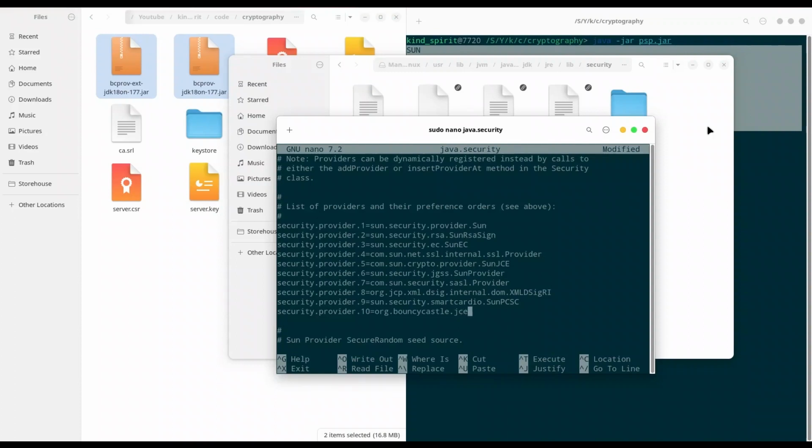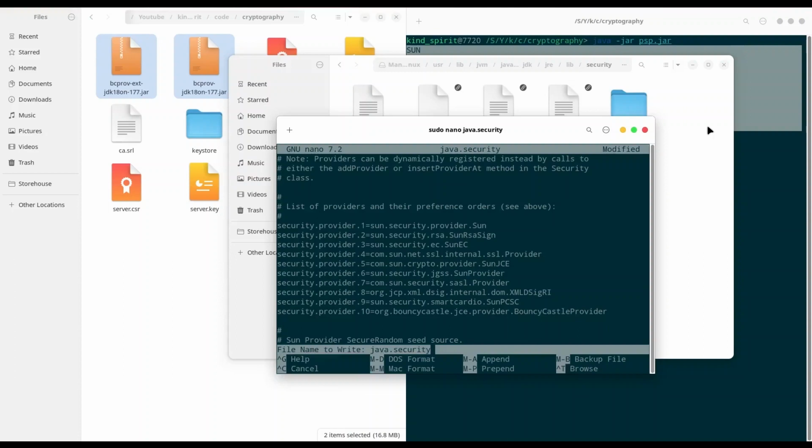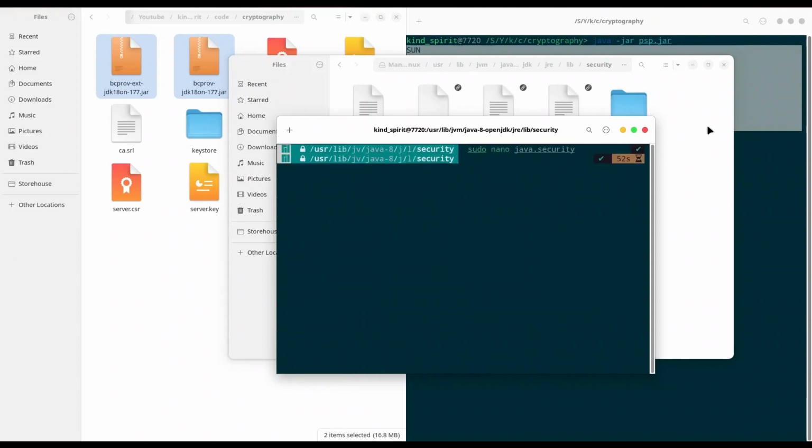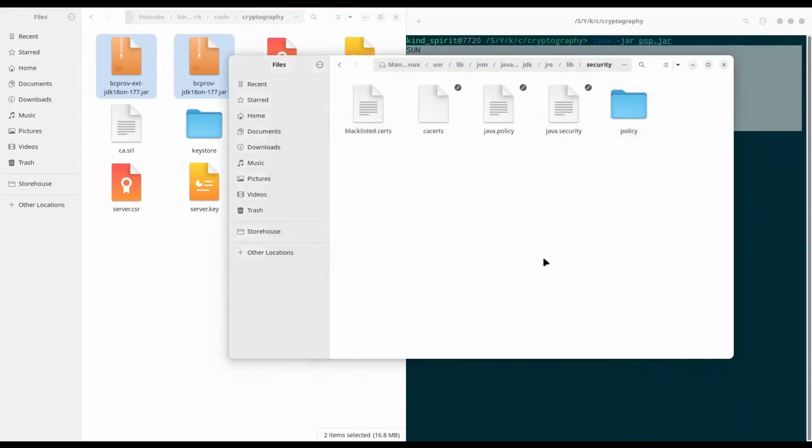So jce.provider.BouncyCastleProvider. Write this to this file. We can exit now, and I don't need this terminal window anymore.